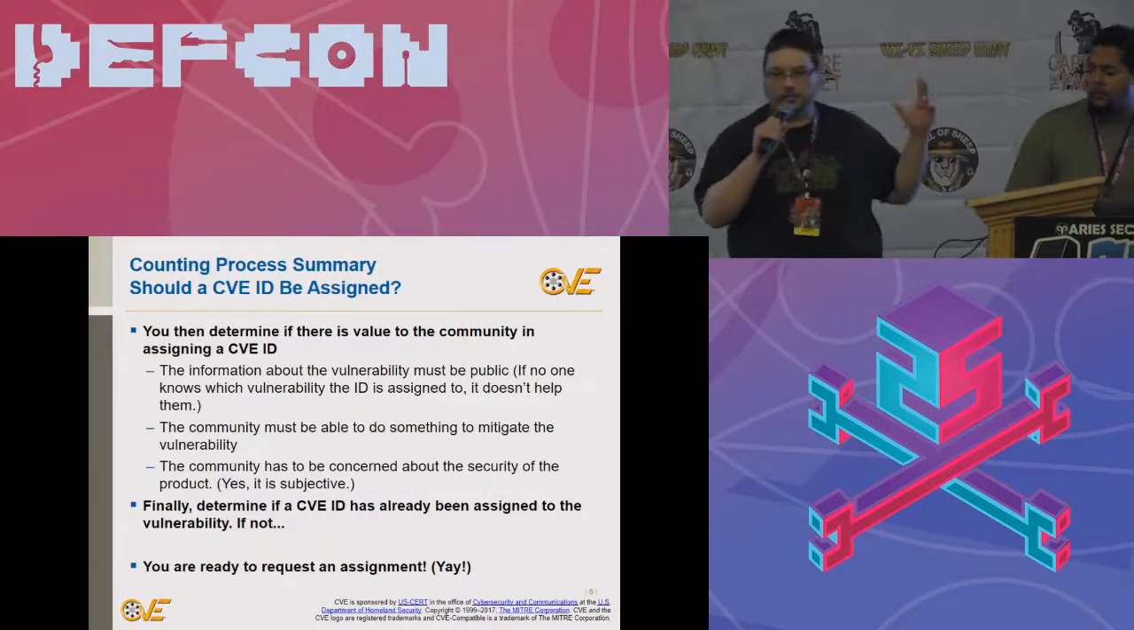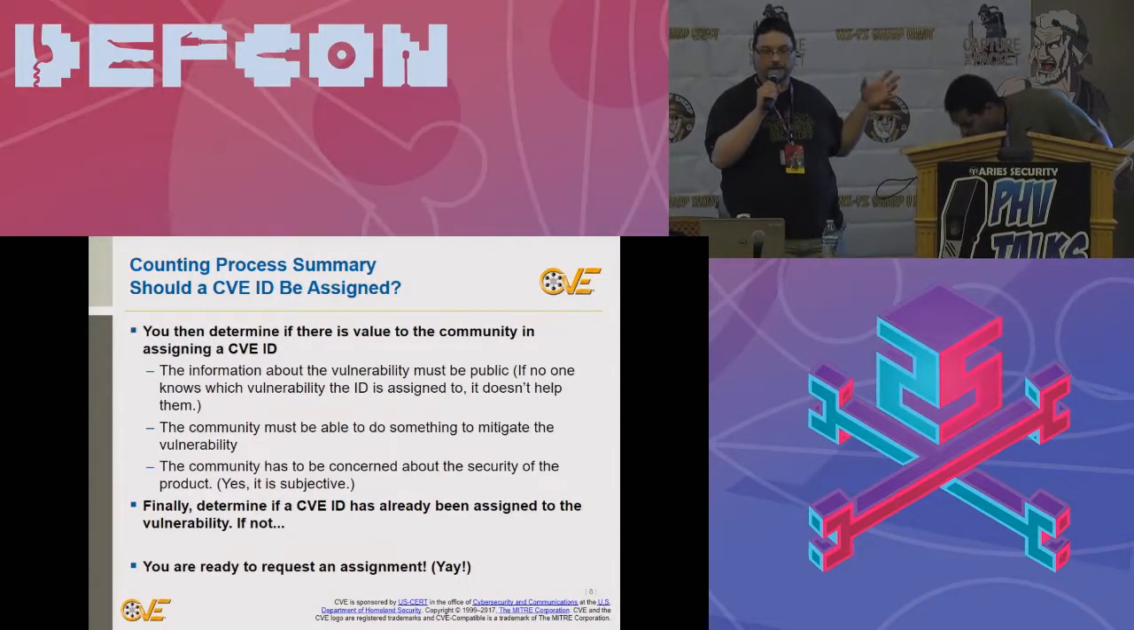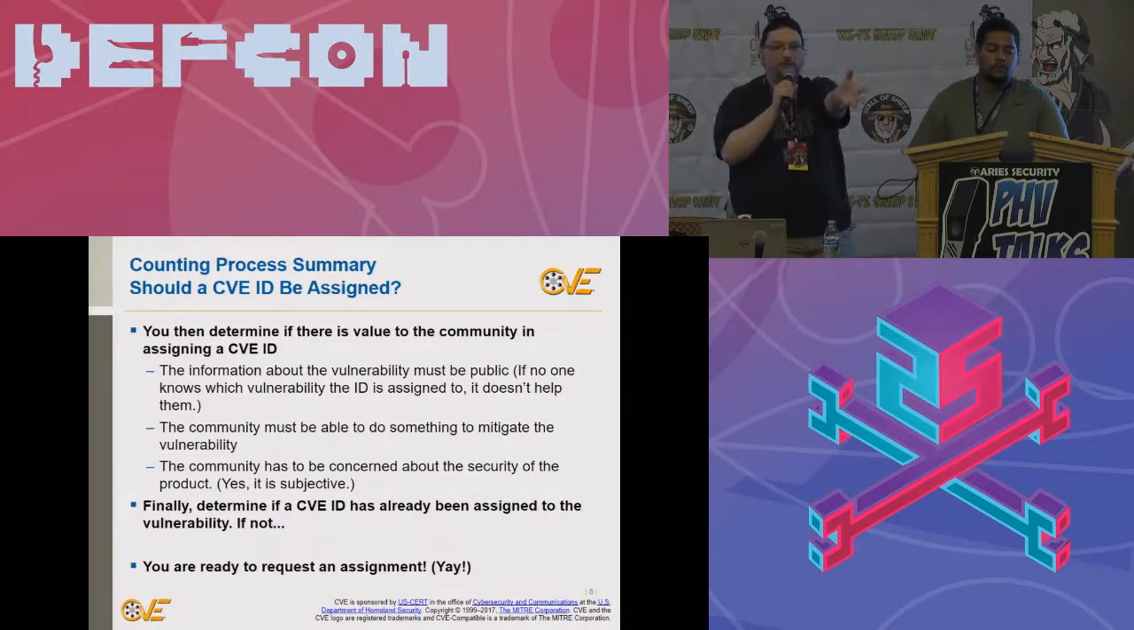Questions: let's say it's an old proprietary bit of code that the community can't affect, right? They can't patch it. The company's out of business, whatever. They can mitigate the risk, though. Either turn it off, or put a firewall in front of it, or whatever they have to do to mitigate that risk, right? So in that case, yes, we would have probably assigned one, even if the company doesn't exist anymore. There is value in knowing that vulnerability exists because the consumer can do something about it. Not necessarily as much as they'd like, but there's something that can be done. Okay.